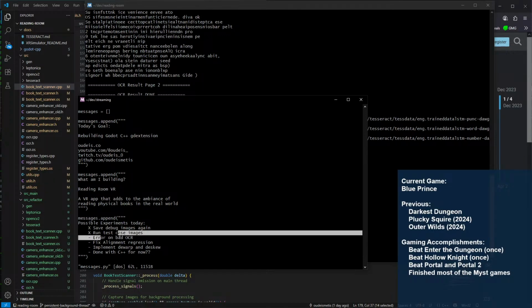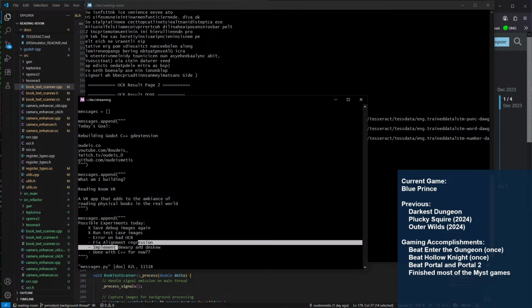I think some of this is just test harness related stuff, making some tweaks to make alignment slightly better. And then if I implement dewarp deskew, we might be at the place where the quality is high enough that we can move on. I think the quality is low right now simply because of skew, because the image is too skewed, and Tesseract doesn't do well with that.